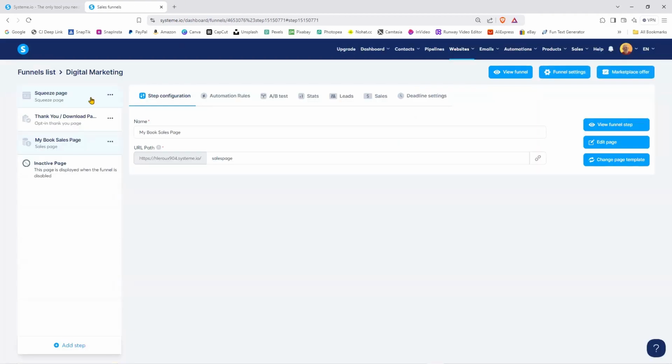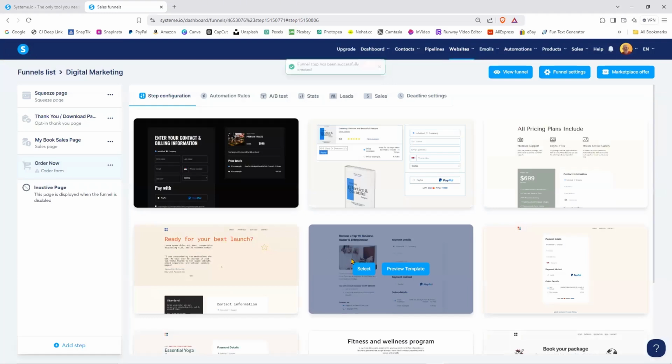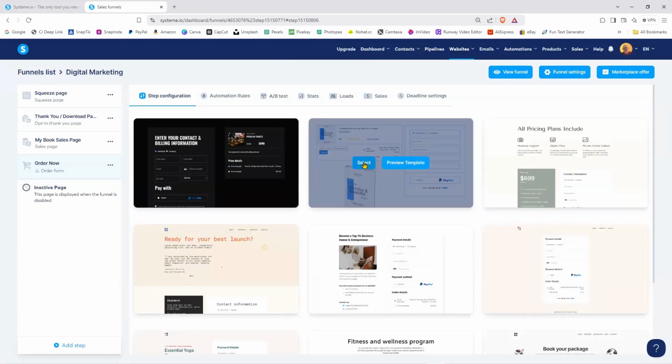So now we want to add an order form where people can enter their credit card or debit card details. So we're going to add a step, and we can call this my book order form or whatever. Let's just say order, whatever you want to call it, and you choose a type. You're going to say this is an order form, and we're done. Now you can select an order form. We will keep it simple. You have this one, and there you go.